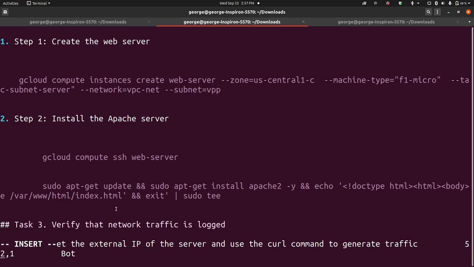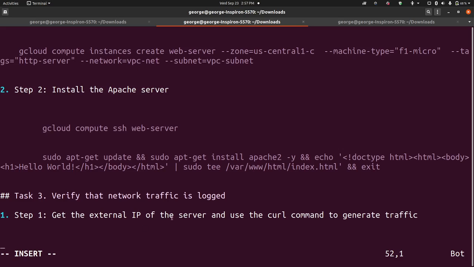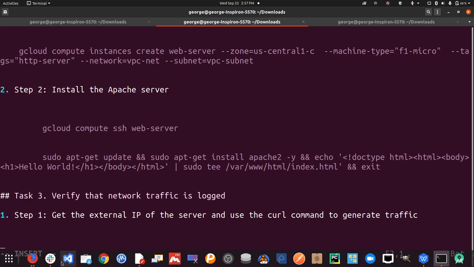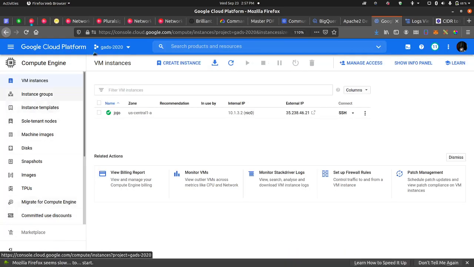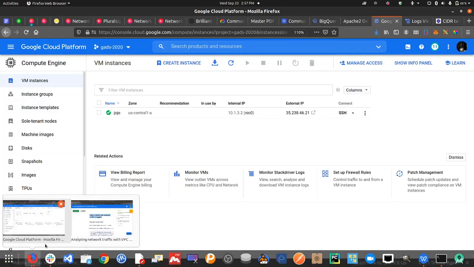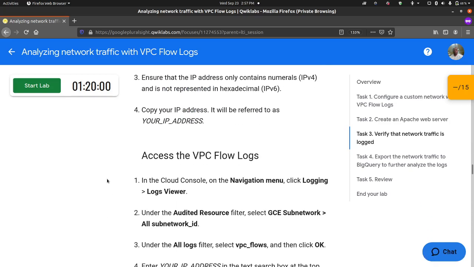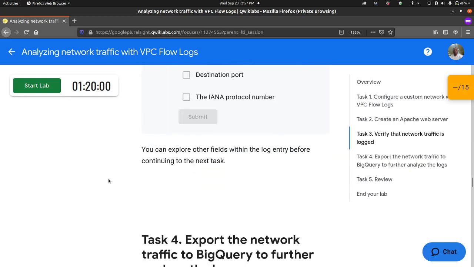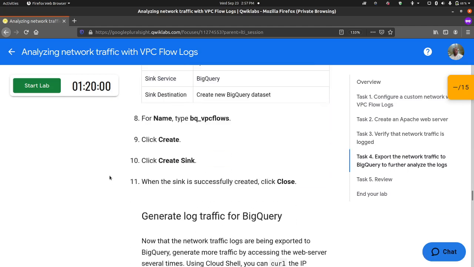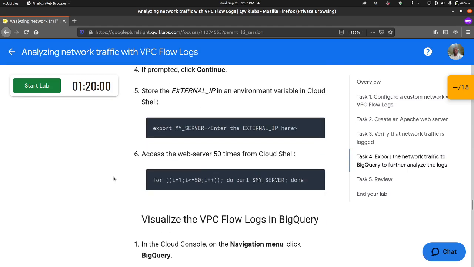First step is to get the external IP and use the curl command. Okay, so let's go down. So get the external IP of the server and use the curl command to generate traffic. Now let's go back to the lab and see something. Let me have you look at something. Okay, so when we get the external IP, we are supposed to generate traffic. Here is the traffic we should be generating.